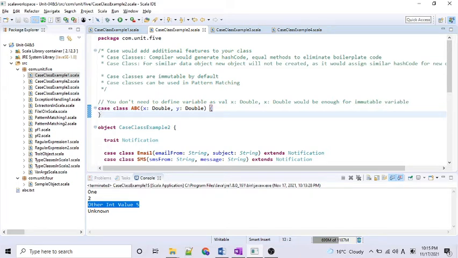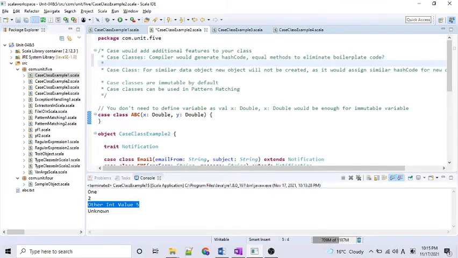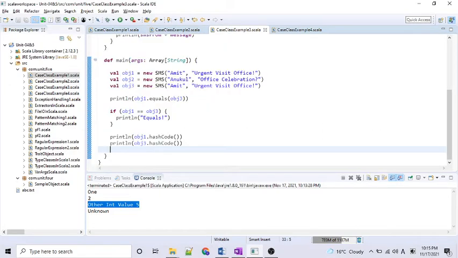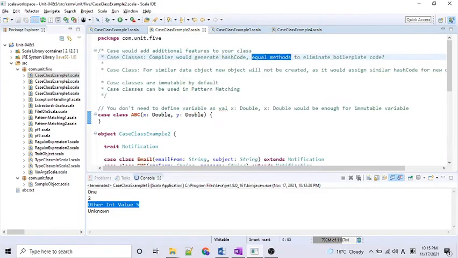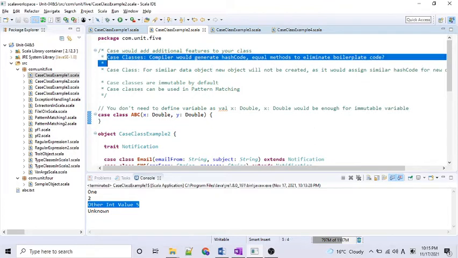The second functionality is that if you are using a case class, the compiler will automatically generate the hashCode and equals methods for your object. But what is the use of this? We will understand it in the third example. We will learn what the use of hashCode and equals is in that example. So you can skip this statement as of now.